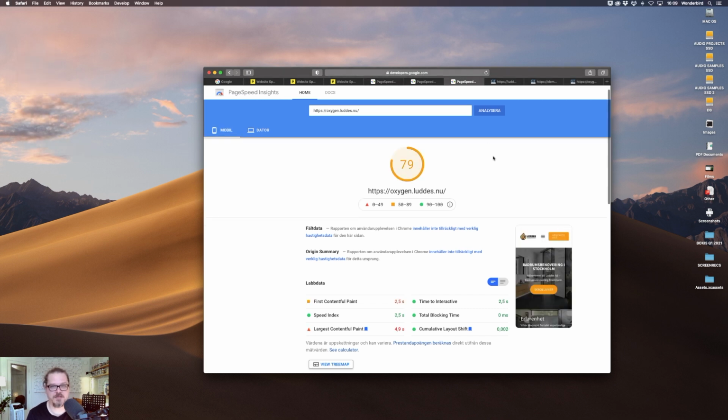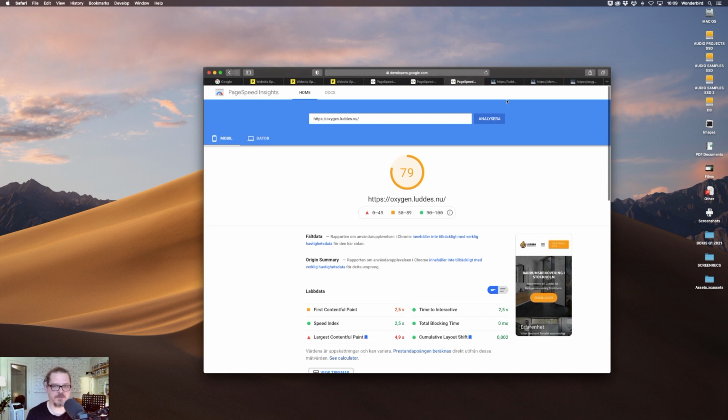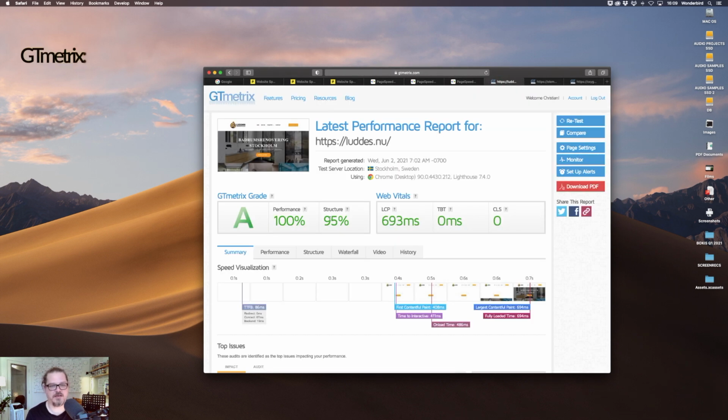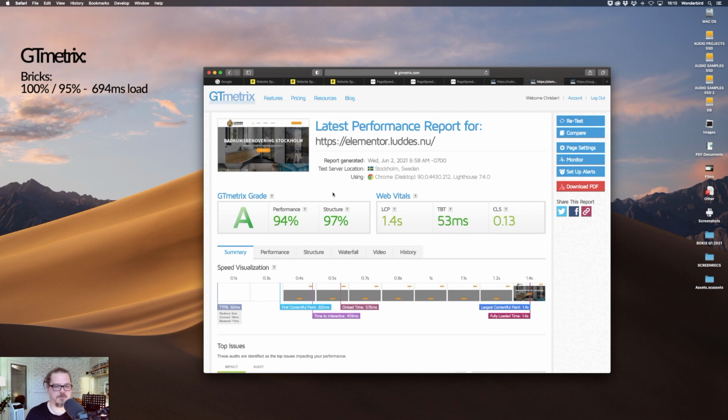Let's move on to GTmetrix on Stockholm location. First of all, Bricks, 100 performance, 95 structure. We have an 86 millisecond time to first byte and a total load time of 694. Here we have the blocking time, 0. We have the largest contentful paint, 693. This is awesome. Elementor, we have a 94, 97, and a load time of 1.4 seconds.